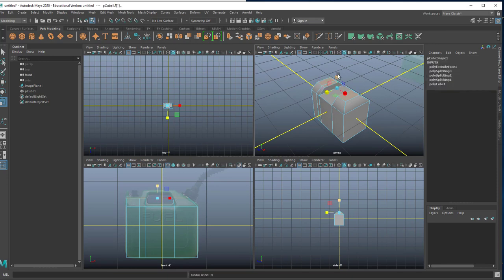So all I did was I selected the faces on top. Let me get that out of the way. Selected these faces. I go to my scale tool or the R shortcut, and then I just scale in Z a little bit, and I produce that little slope. Does that make sense?